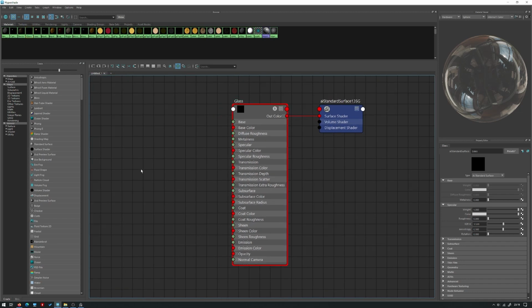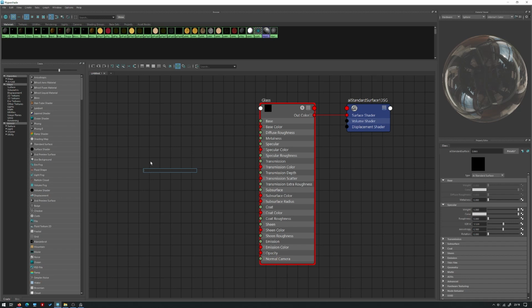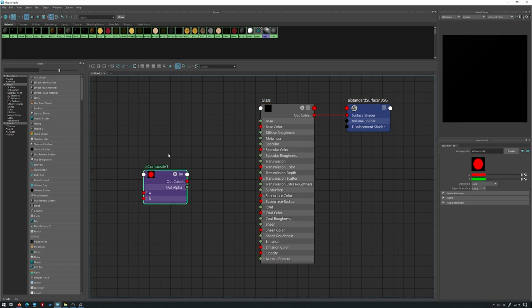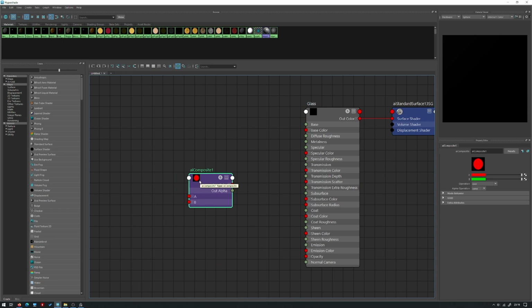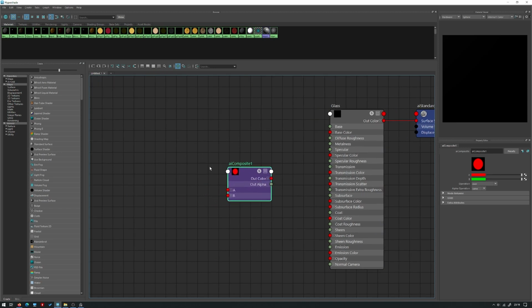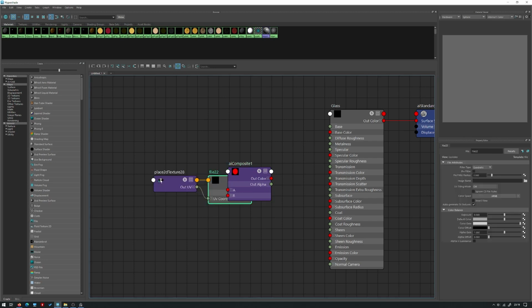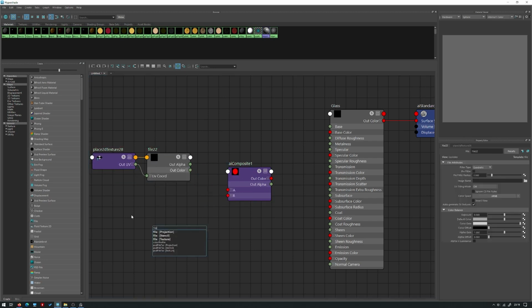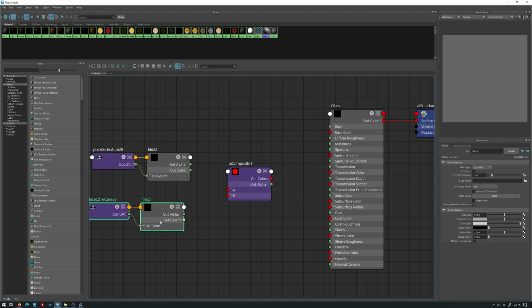Okay, so first things first, what we're going to do is create an AI composite node, and what you might imagine is this is going to composite two different files together, in our case, two different image textures. So I'm going to create two different file texture nodes. Okay, and these are going to be the two image textures that add the grime for us.